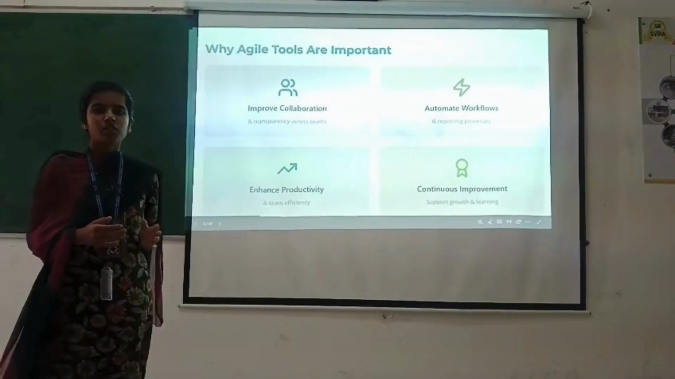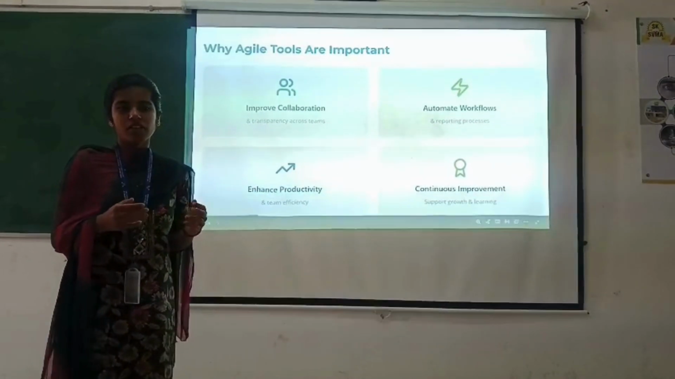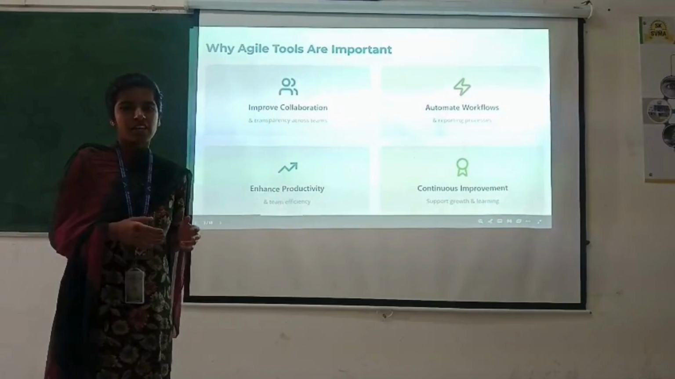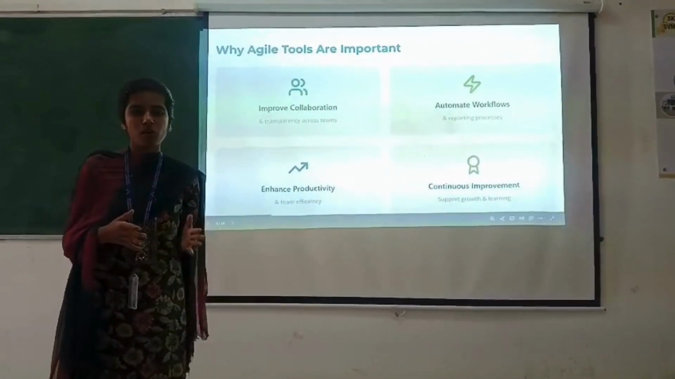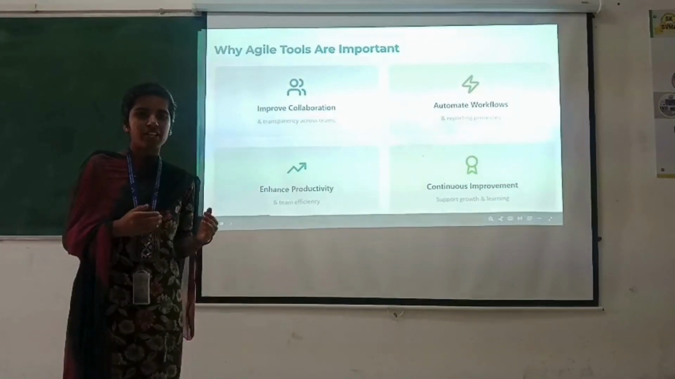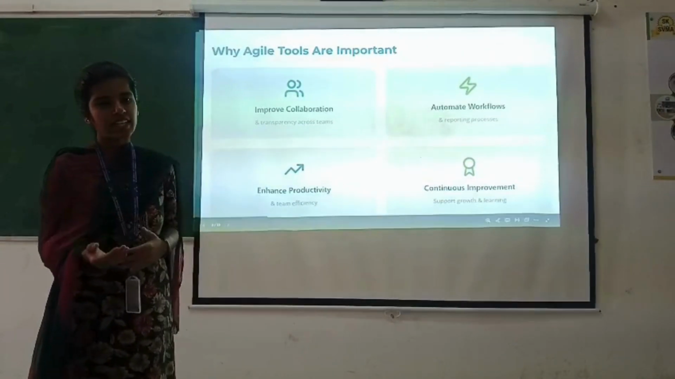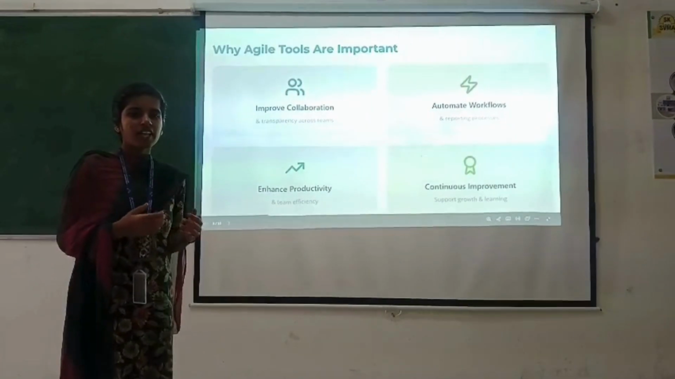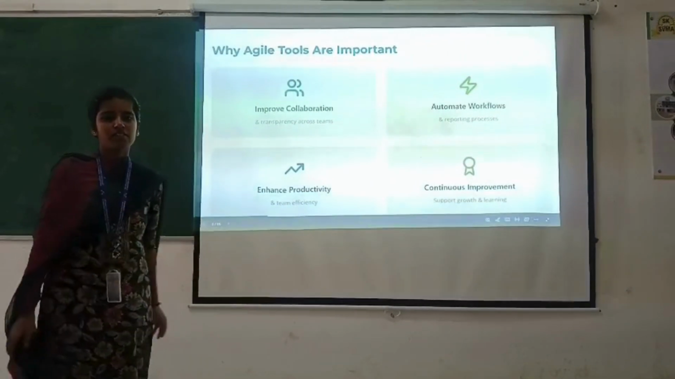Using an agile tool also encourages transparency. Everyone in the team knows the overall progress and can identify if any task is getting delayed. This builds accountability and helps deliver the project faster.